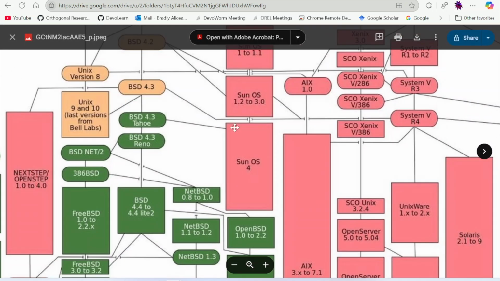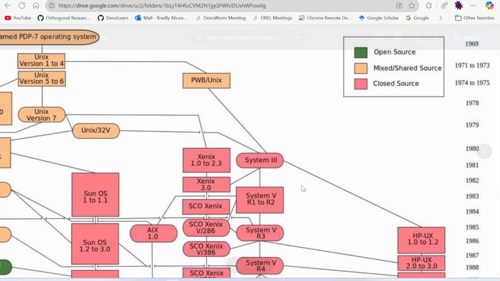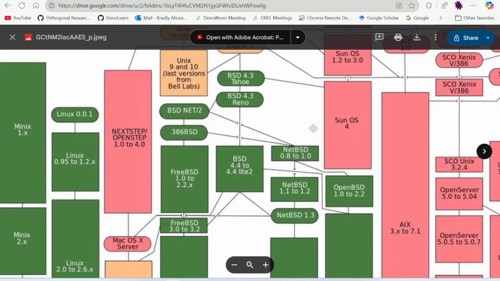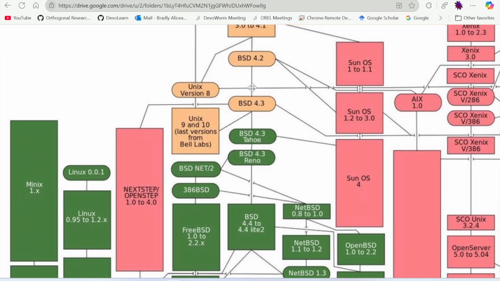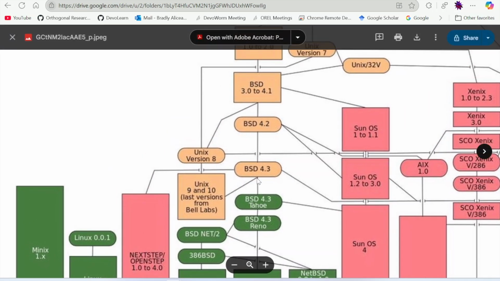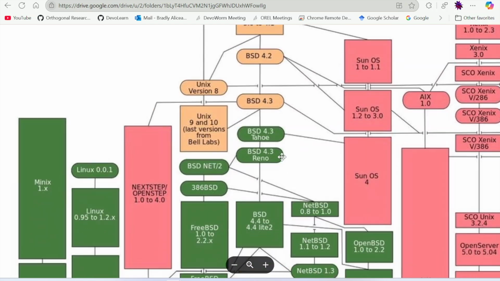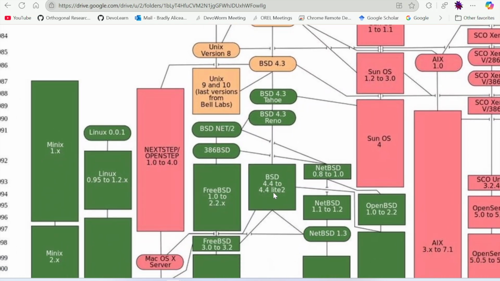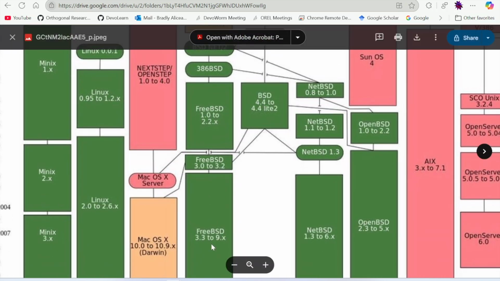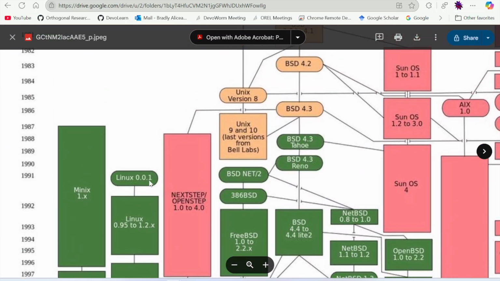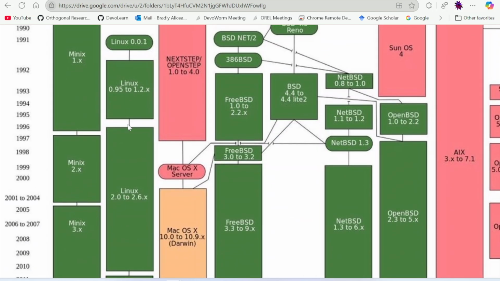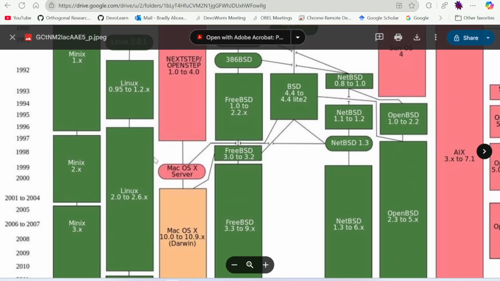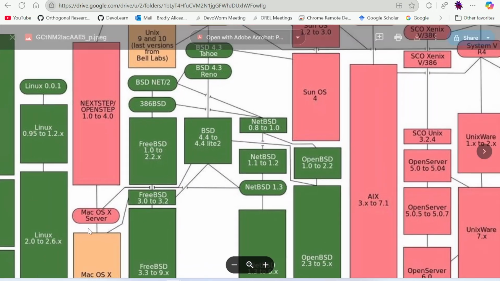And then, of course, we have our open source or our green squares. So this is where we start to get BSD. BSD started as mixed source to about version 4.3. And then after that, you start to get truly open source BSD. You get FreeBSD and NetBSD and OpenBSD. And the same happens with Linux, where you get the first version of the Linux kernel, the one that we use today, in 1991, and then that's open source.